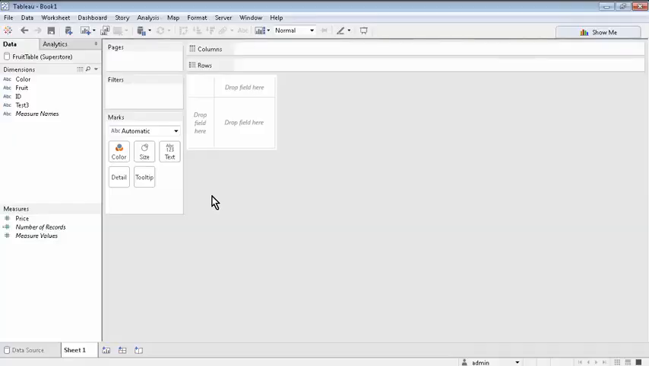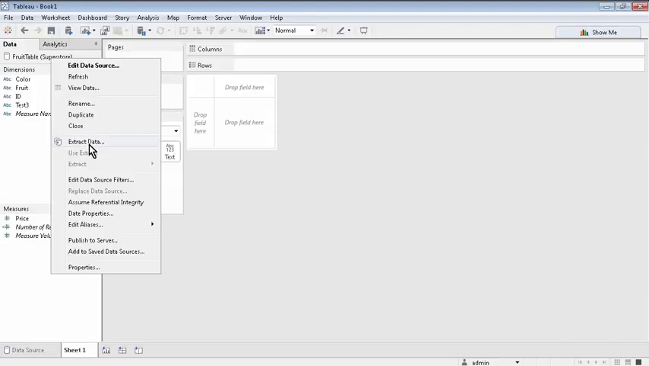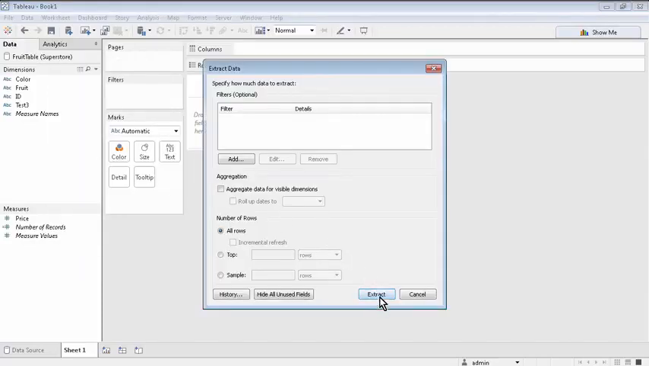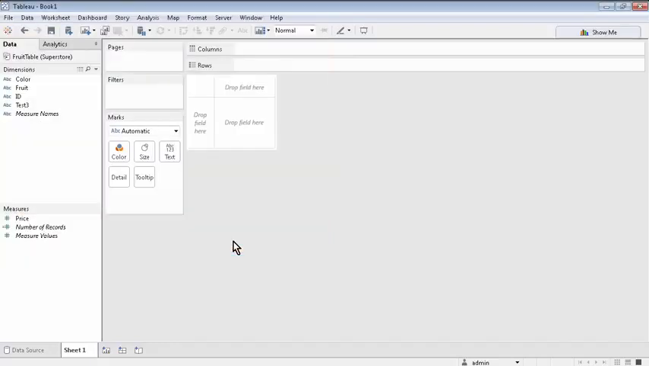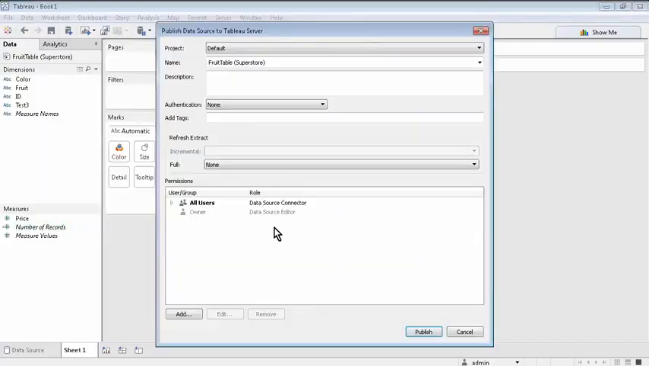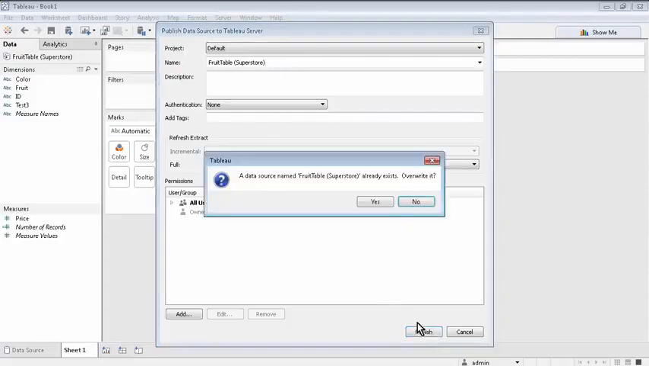First, connect to your data source. For this example, I've connected to a SQL server. Next, extract the data into a Tableau data extract. Then I'll publish the data up to Tableau Server. For this example, I'll just be using my own demo version of Tableau Server, but the process will be identical if you're using Tableau Online. So we'll publish this.